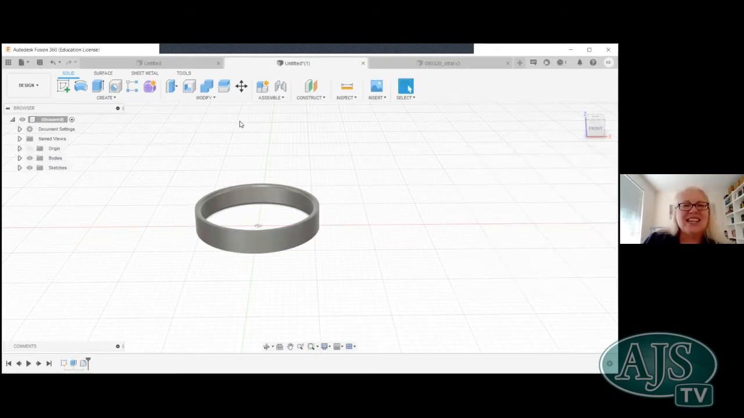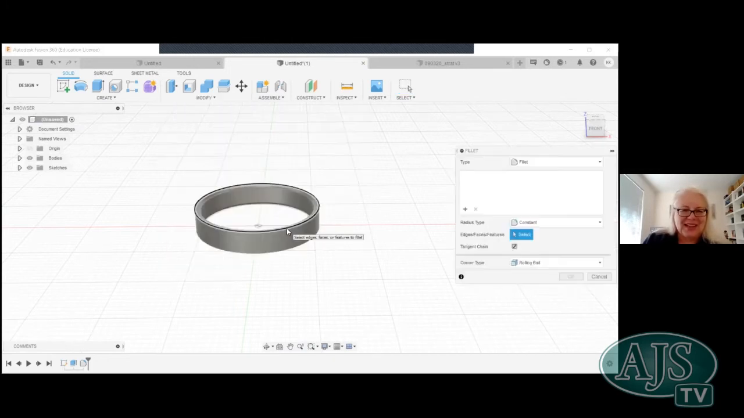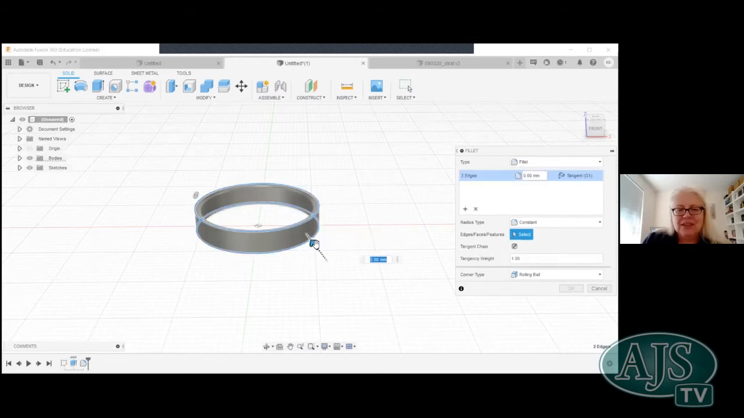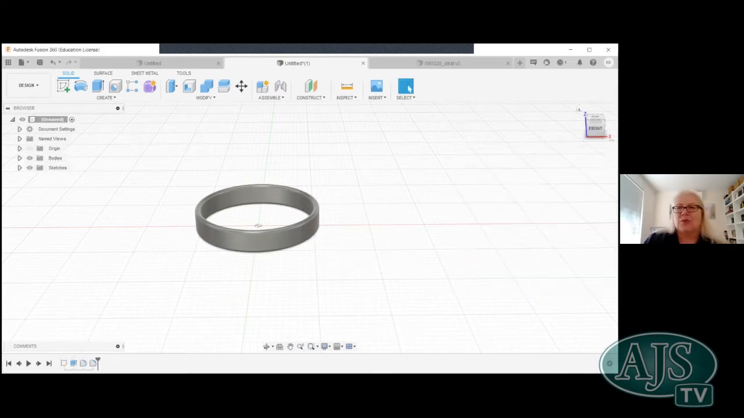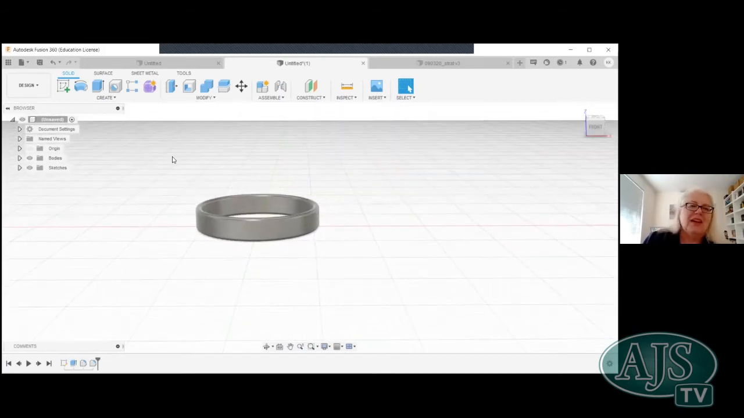Now we might go, yeah, you know what? I think I want to make a bit of a fillet on the outside of that. So we're going to round that off as well. And there's a basic ring. Very simple, very straightforward. Once you actually get going in this, it takes you about 30 seconds.